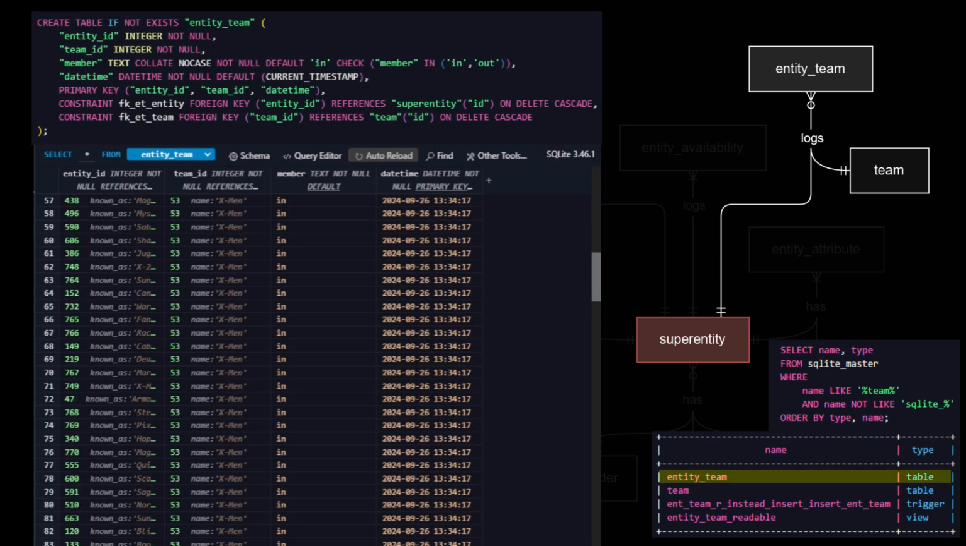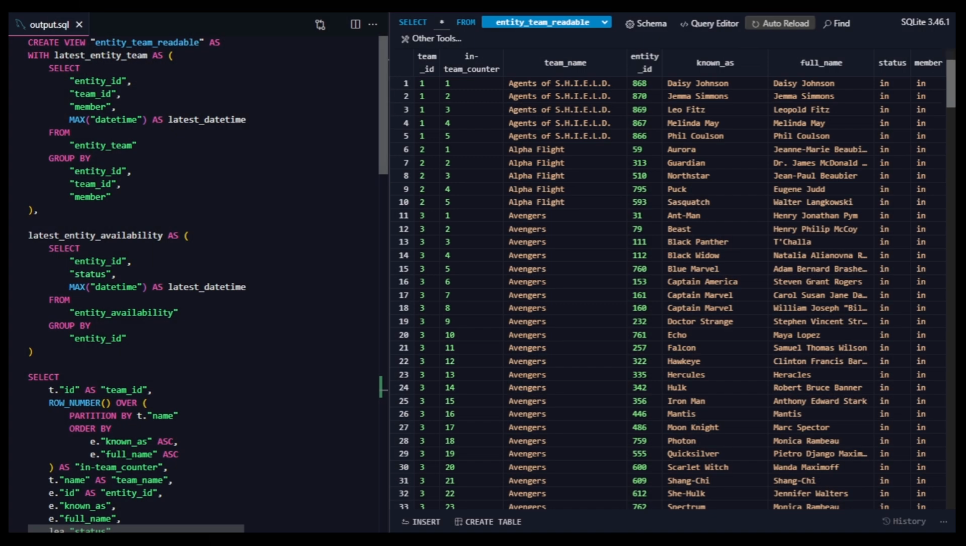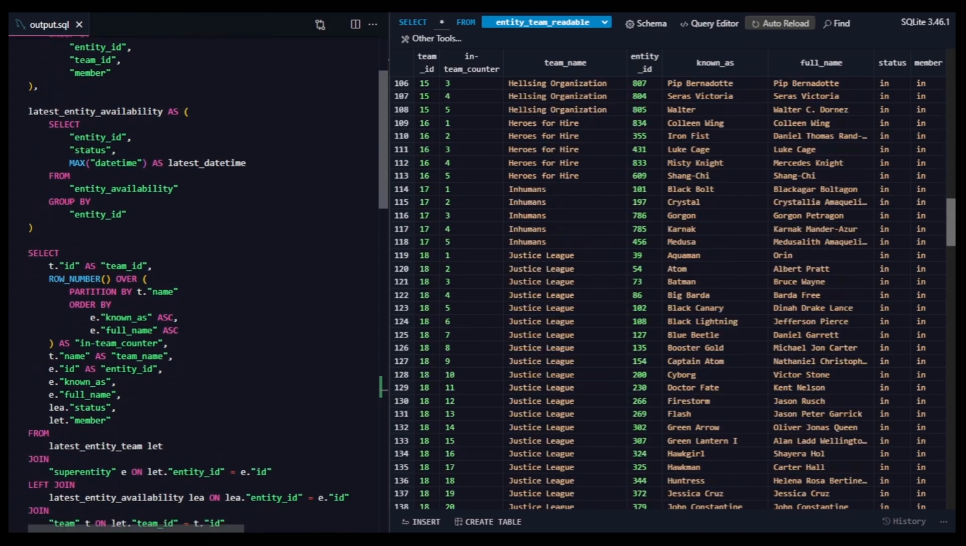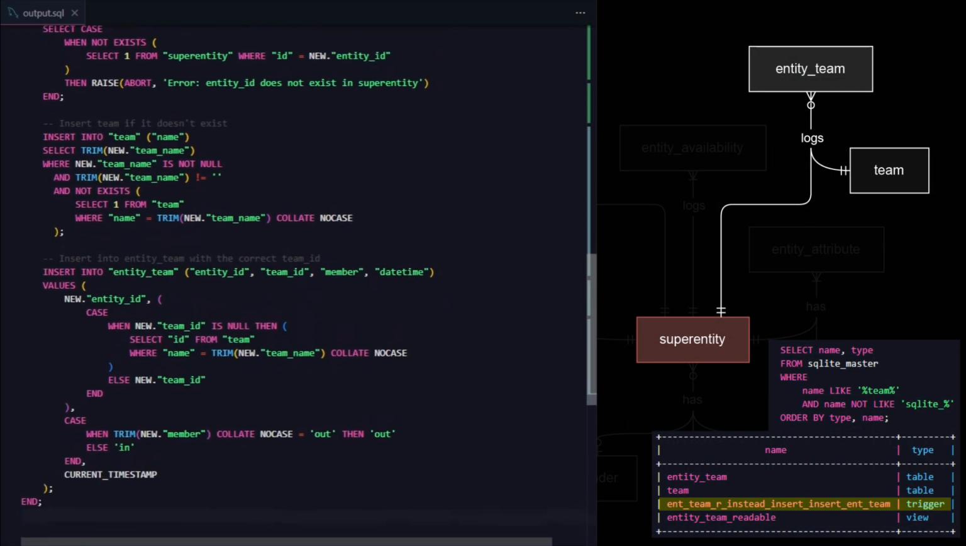Entity team table to link entities with teams. Entity team readable view to display the data in a more readable way. It also has a trigger that we will explain later.